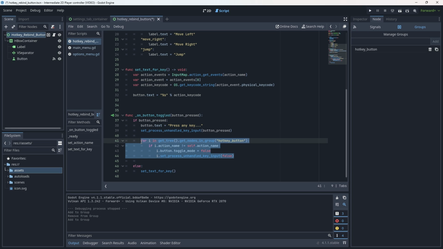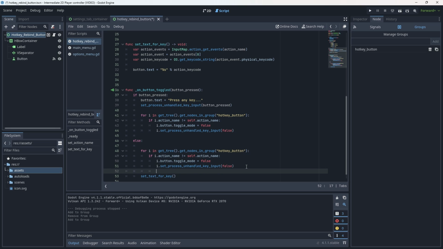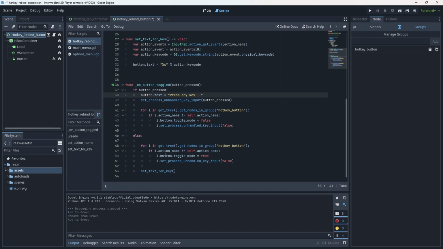So we're going to copy this for loop. There you go. And we're going to slap this into the else statement. I'll put another space there, that way it's a bit more legible. And we want to kind of reverse the button toggle mode. So we want to actually set this equal to true, so the other buttons can toggle again. Apologize if this is a bit confusing. It's toggling buttons and making sure hotkeys and stuff, it can be a bit complicated.